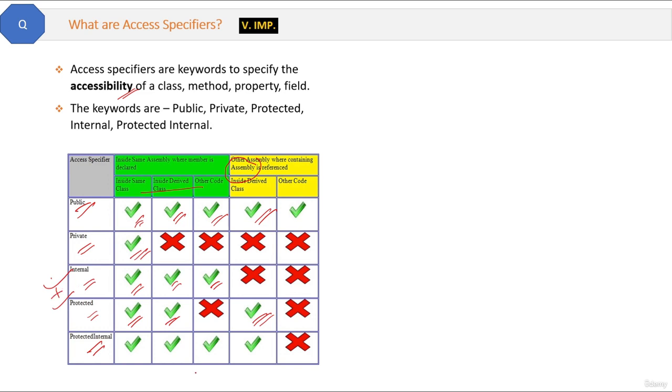Last, protected internal is a combination of protected and internal. You can see wherever internal is accessible, protected internal is also accessible. Also, wherever protected is accessible, there protected internal is accessible too.